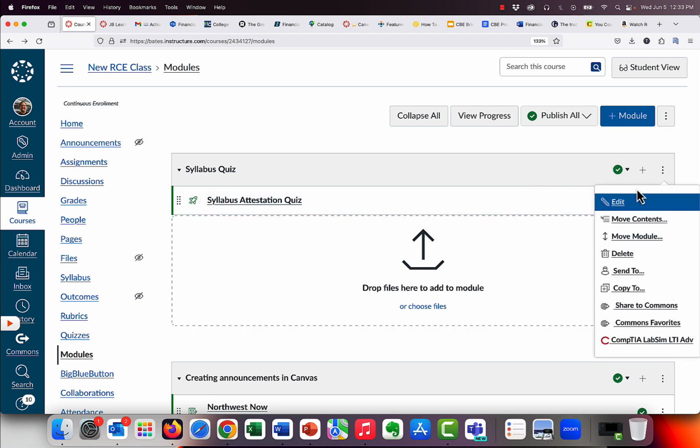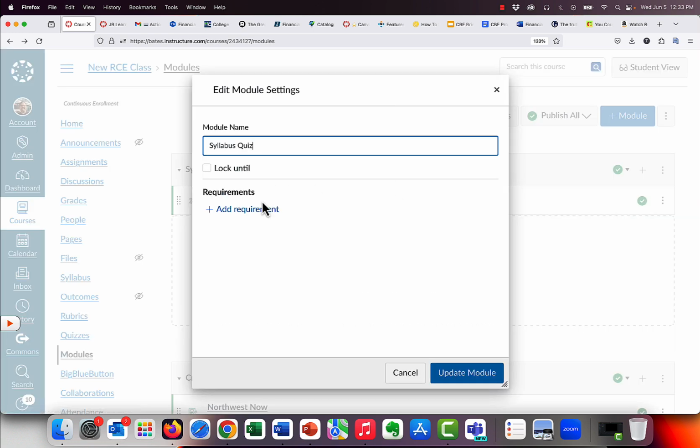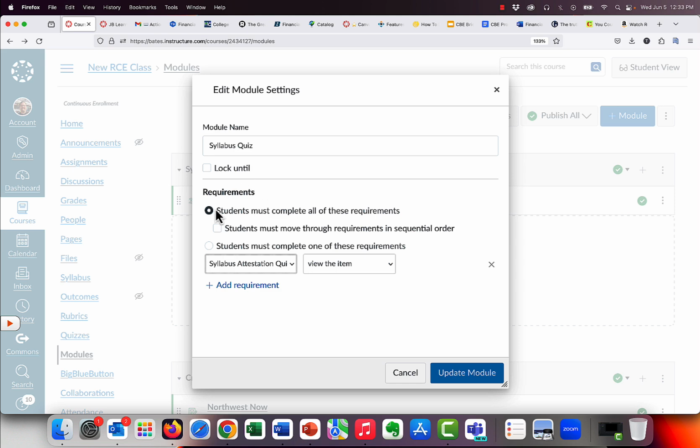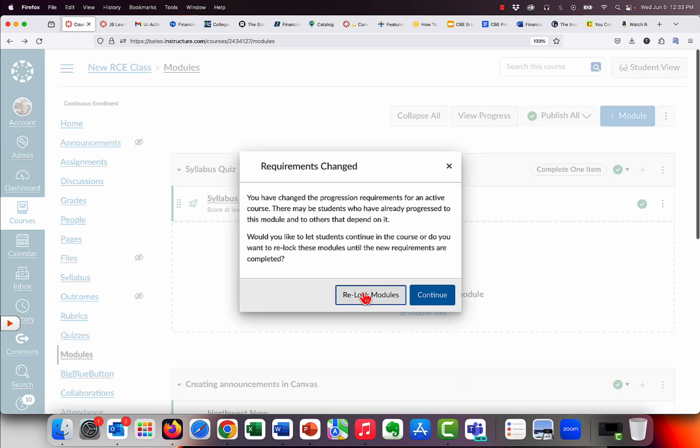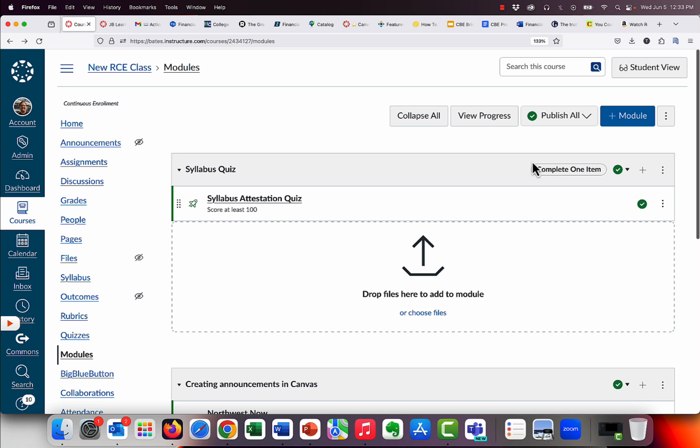So if I go into syllabus quiz and click edit, I'm going to add a requirement. I'm going to define what it means to complete this module. Okay, so I click on requirements, and I'm going to say students must, on the syllabus attestation quiz, get at least 100%. And it sounds like you wanted to do that, but you could say, they have to get 9 out of 10 or something like that. Give them unlimited retakes, whatever, but you get to define what it means to complete that. And then click on update, and I'm done.